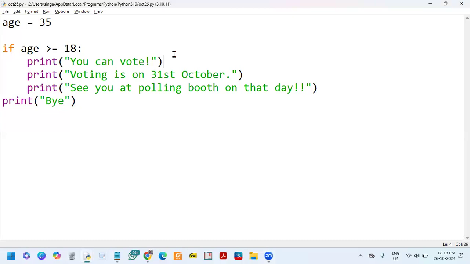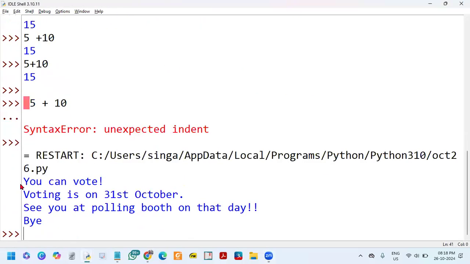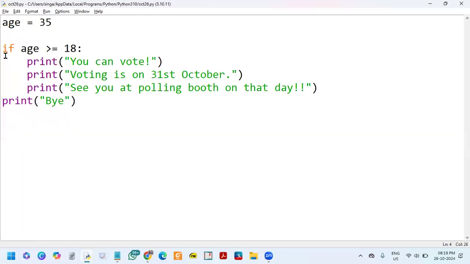Now I'll save this and execute it. You see the outcome. First print statement prints, you can vote. Second print statement prints, voting is on 31st October. Third print statement prints, see you at polling booth on that day. And fourth print statement prints, bye. Four print statements got executed.